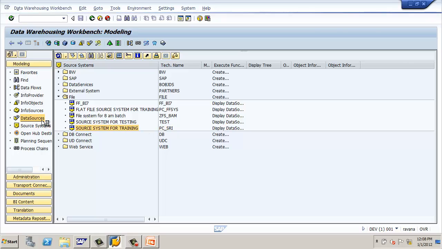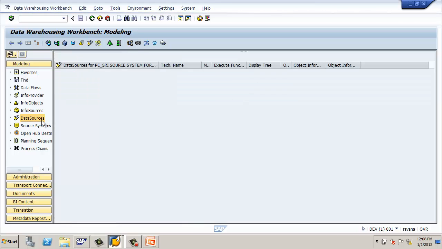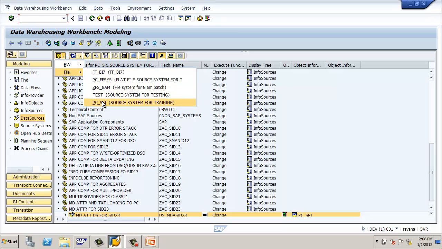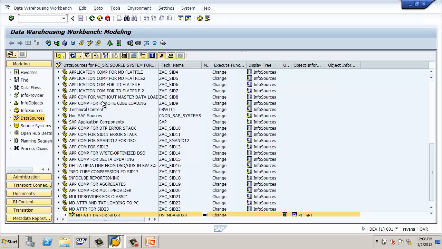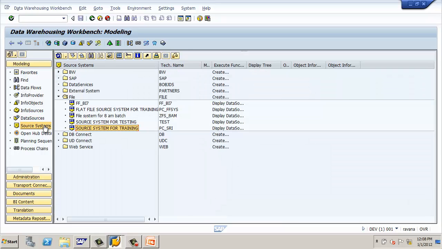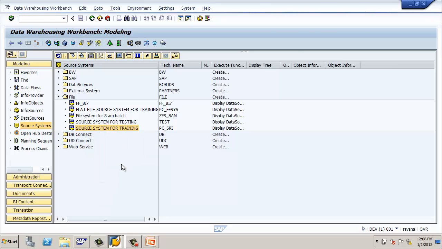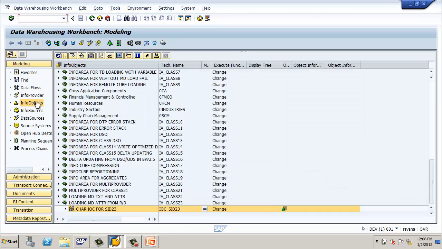Okay, if you go to the data source, under choose systems we have to select the file and your source system name. Come back here and right click on your source system, select check. So the connection is okay for our source system. Our source system is fine now. So what is the next step here? We have to create the info objects for our flat files. So select the info objects under modeling.